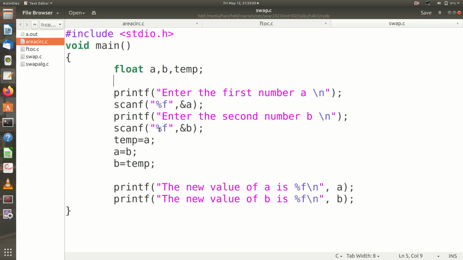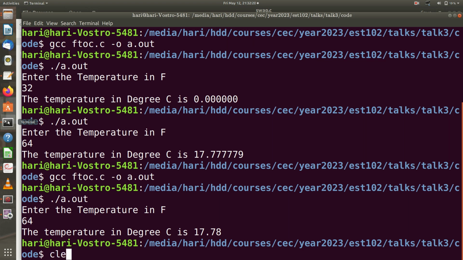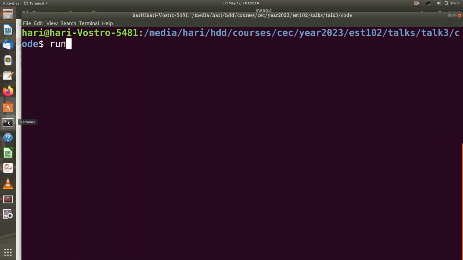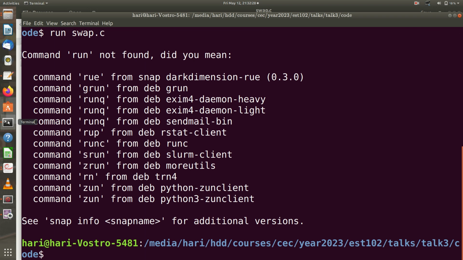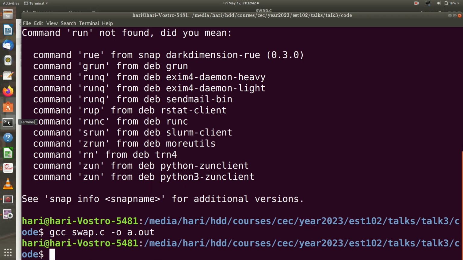Here is my code. Whatever value is in A is placed in temp, whatever value is in B is placed in A, and the value of A that is held in temp is moved to B. I will run this code. I will clear this. Oh, not run, I'm sorry, that is in Python. It is gcc swap.c -o a.out. Okay, so I will run a.out.